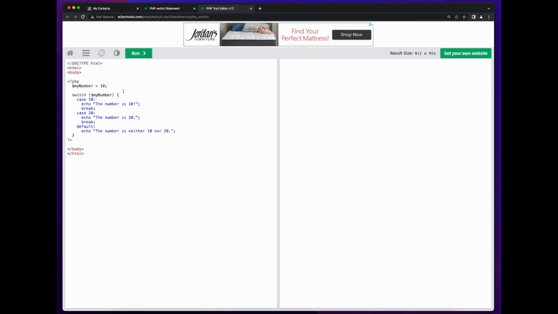So with the number set to 10, if we run this, we would expect to see the number is 10 displayed on the page, which we do. Now let's change the number to 20 and run it, and we see the number is 20. And finally, let's change this to 100, execute the code, and we'll see the number is neither 10 nor 20. So that's an example of a switch statement in PHP.